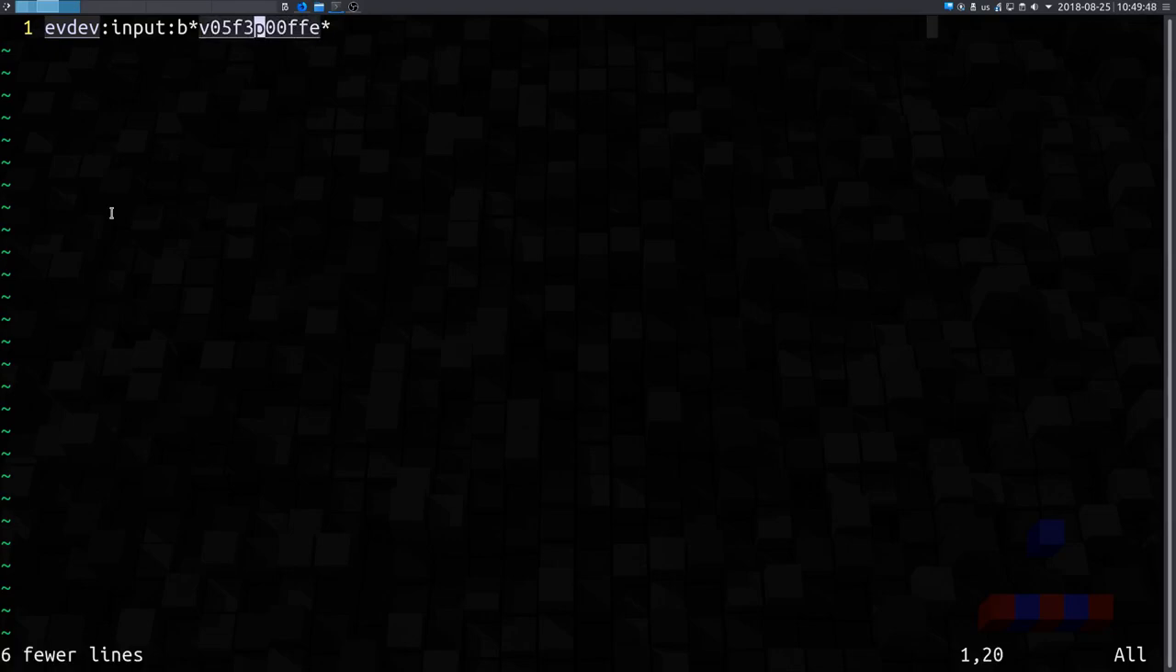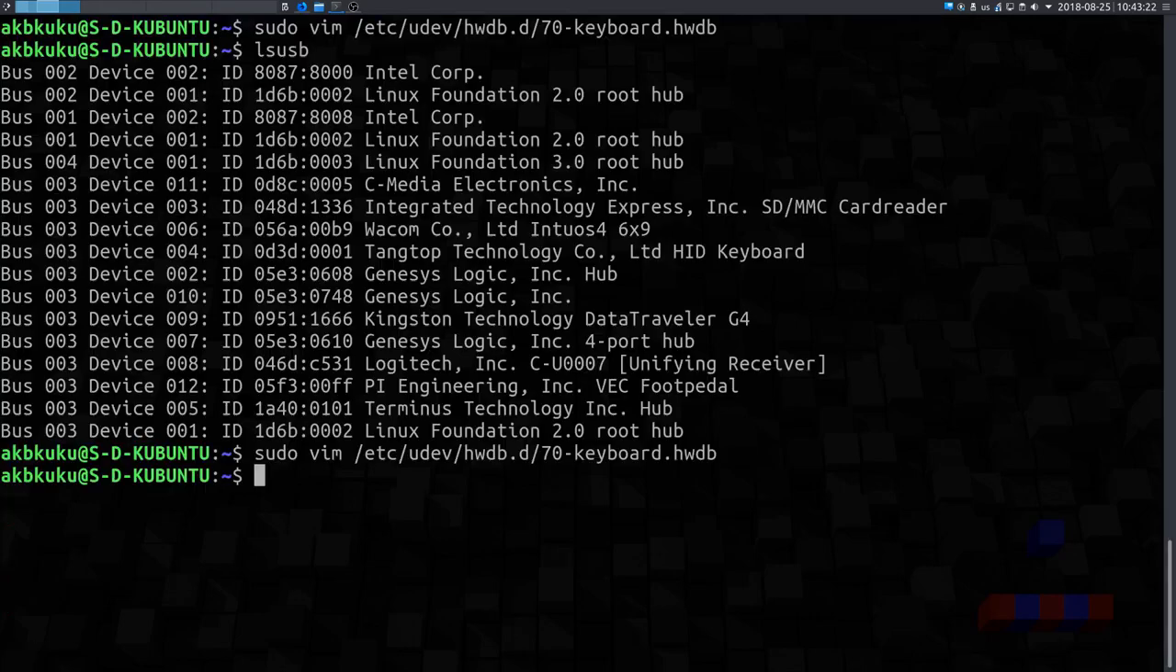Now I just copied and pasted these values in here, but you can't actually do that because these need to be all caps for udev to recognize it to work properly. So make sure you update it like that. So that's what I need to identify my foot pedal to Linux. I'm gonna go ahead and write and quit that.